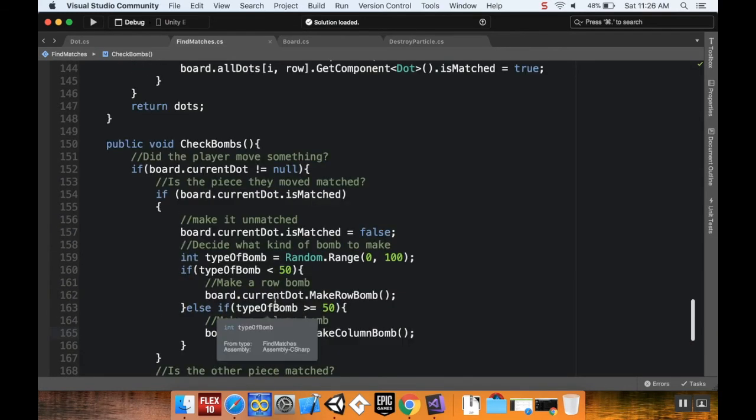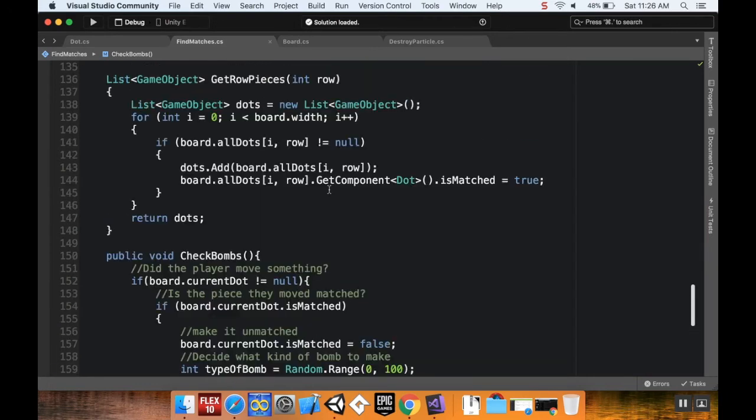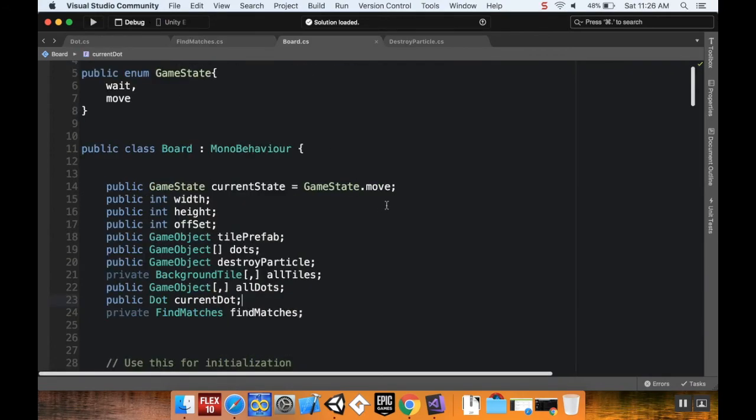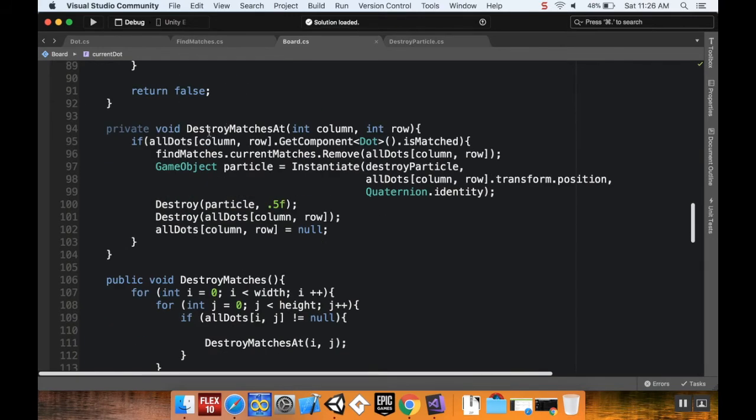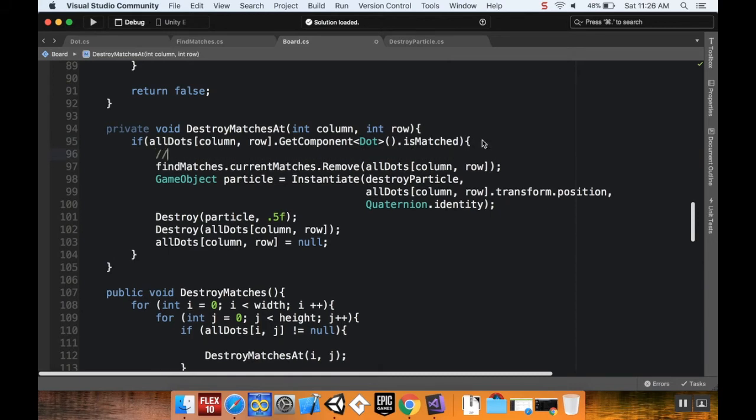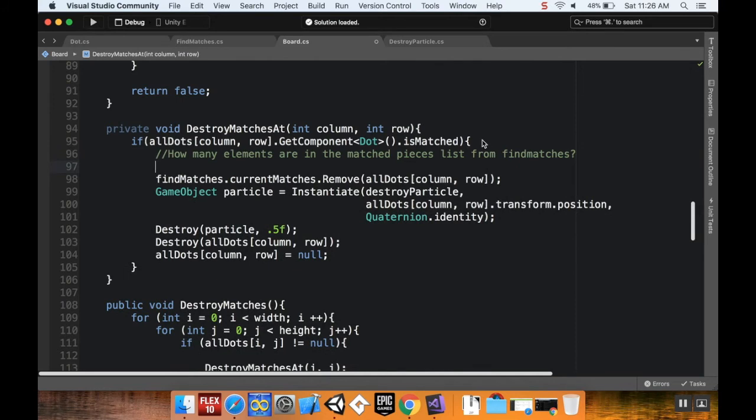Now, most of our logic is here. The one thing that's missing is what actually calls this check bombs method. And probably the easiest way to do that is if we go to the board class here, I want to go down to check my destroy matches at. So this is checking to see if the all dots, column row, get component dot, if it's matched. I'm going to, in here, check how many elements are in the matched pieces list from find matches.